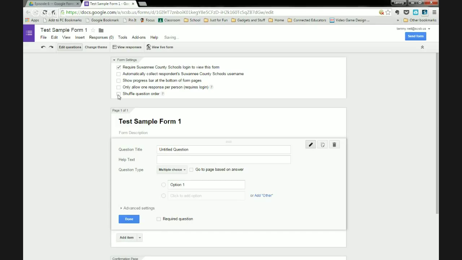If the question order doesn't matter to you, you can check there. Now this will shuffle all of the questions, including the question that says name. So there's no way at this point to shuffle just specific numbers of questions. All the questions will get shuffled.